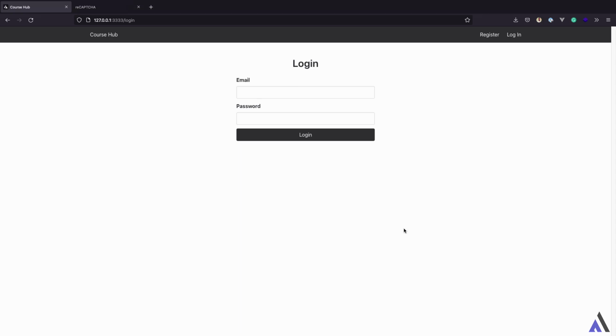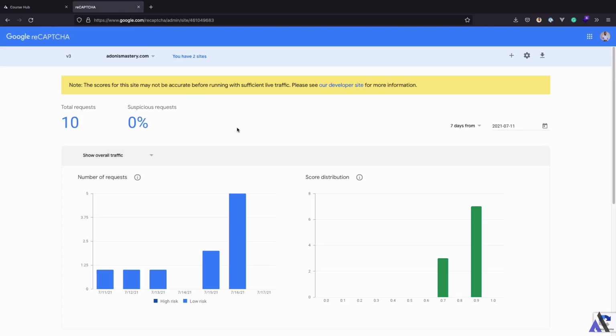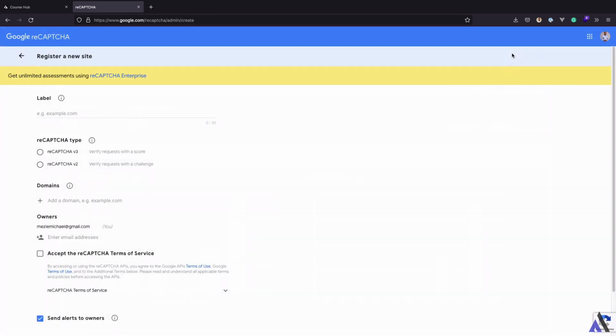To get started, we need to head over to the Google reCAPTCHA website and register a new site. I currently have one for Adonis Mastery, so we're going to register a new one which we will use for the purpose of this tutorial. For the label, typically this will be the domain name. So this will be 127.0.0.1. Then, like I said earlier, we'll be making use of version 3 of the Google reCAPTCHA.